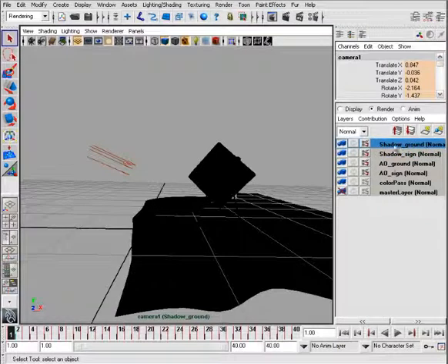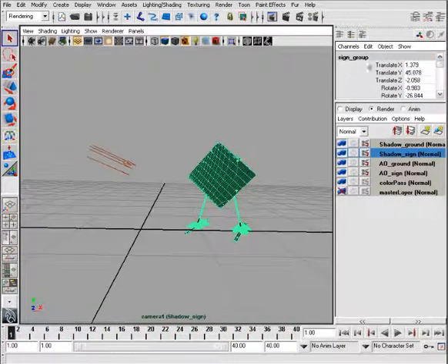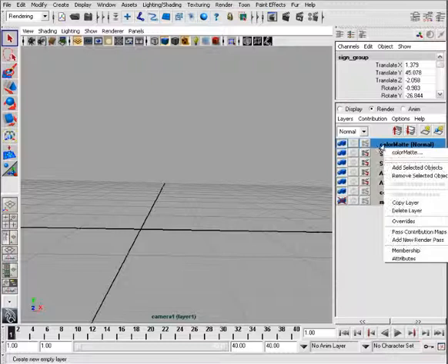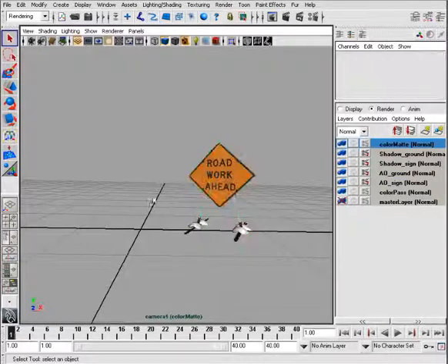So we have our shadows set up, so let's select our sign, and I'm just going to hit up until we get up to our sign group. Let's create a new layer. Let's call this color matte, or you can call it whatever you like. And then we want to right-click and add selected objects. So we have our sign group added to our color matte layer here.